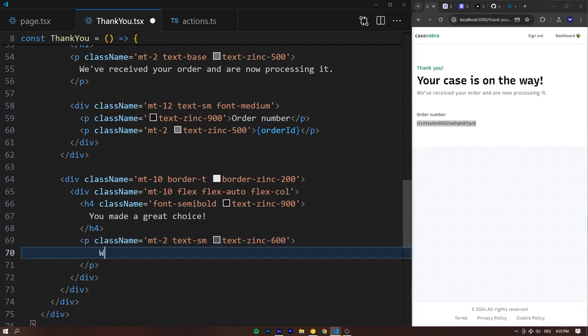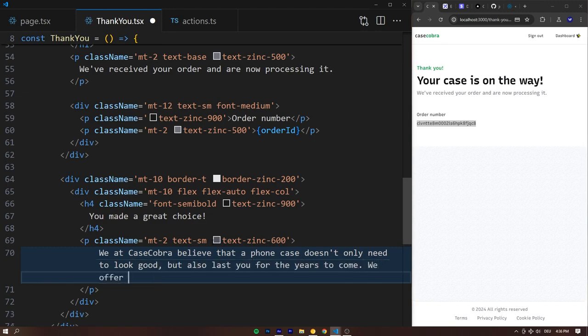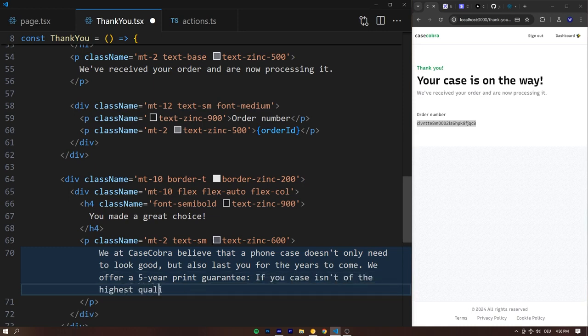And then here, we're going to say, we at Case Cobra believe that a phone case doesn't only need to look good, but also last you for the years to come. Period. We offer a 5-year print guarantee if your case isn't of the highest quality. Replace it for free. Period.